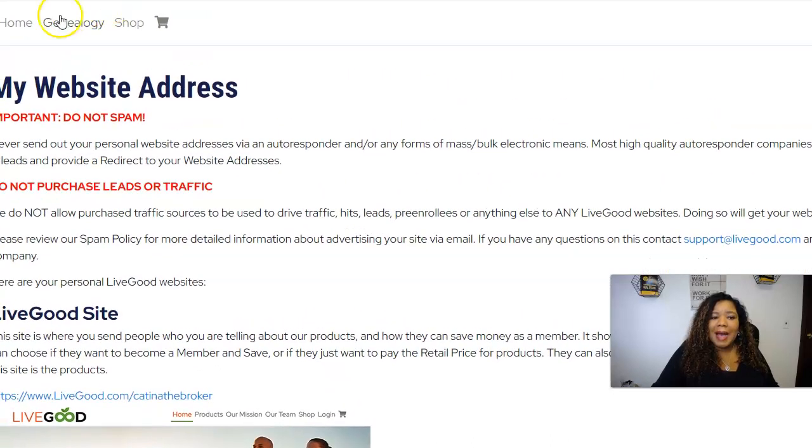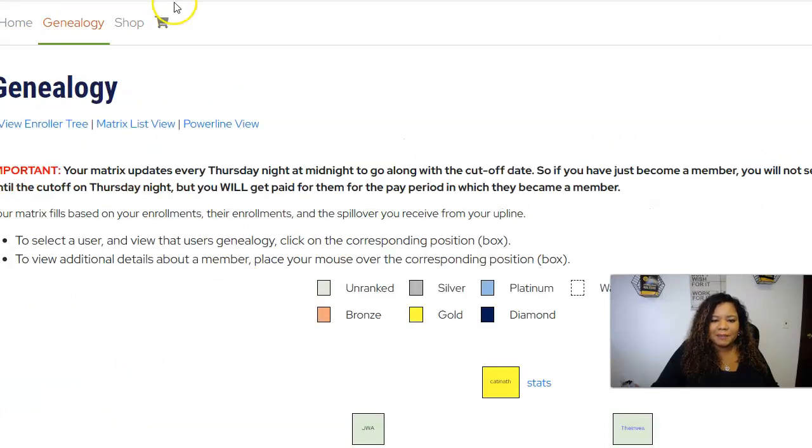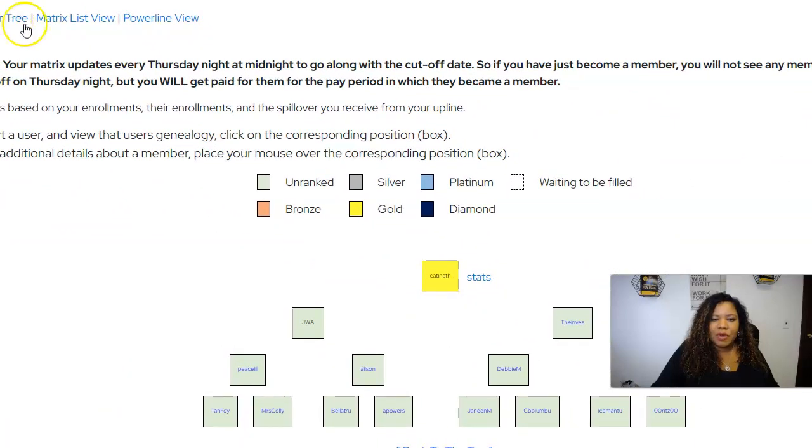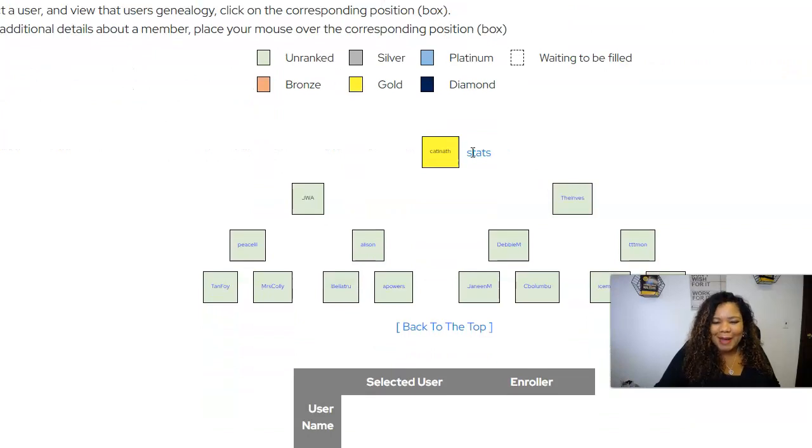Now at the top, you'll notice right here at the top, let me try to circle it, says genealogy. You want to click genealogy. This shows the different ranks. You'll notice here at the top the view and roller tree, the matrix list view, power line view, all of that stuff, right? So as you can see, I recently hit gold. Yay, I'm so excited about that.